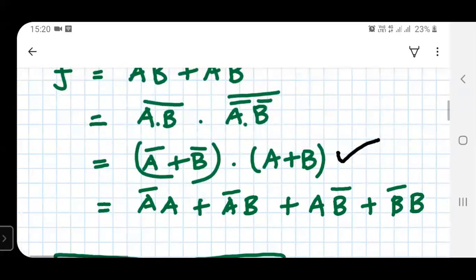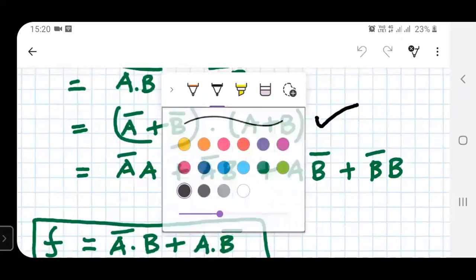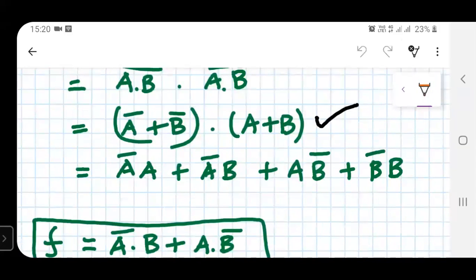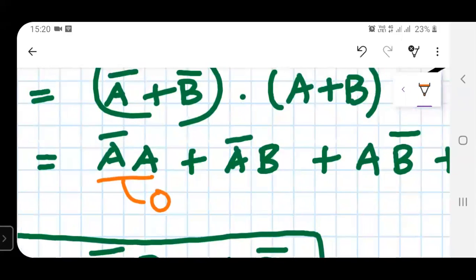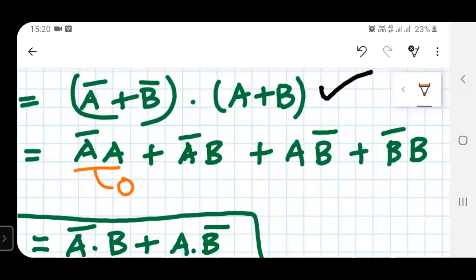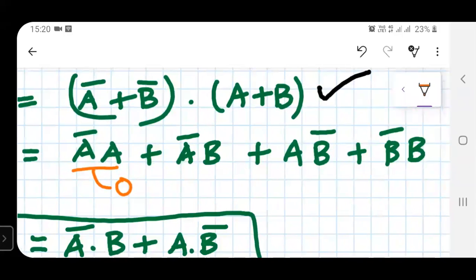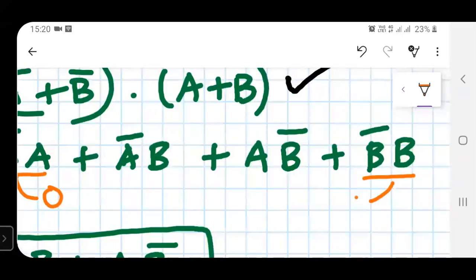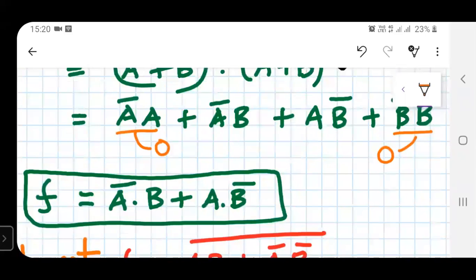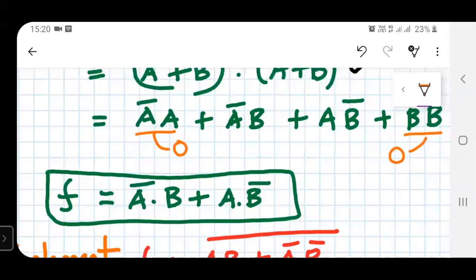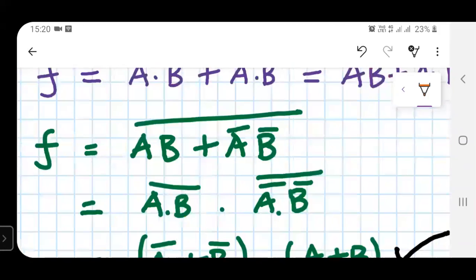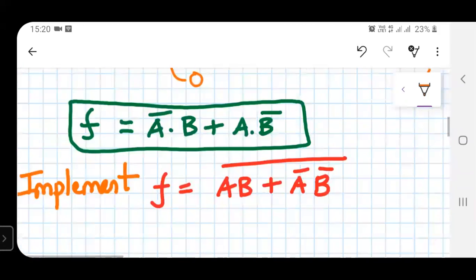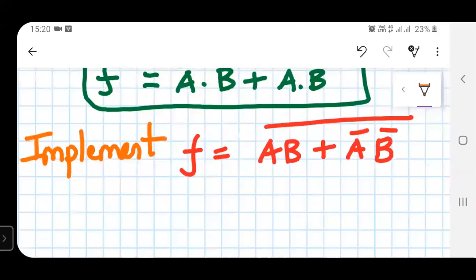Now if we expand, we get 4 terms. Out of that the first term is A bar A, which is actually 0. Second term is A bar B. Third term is A B bar, and the fourth term is B B bar, that is also equal to 0. So hence we arrive at the equation F is equal to A bar B plus A B bar, which is indeed equal to (A B plus A bar B bar) the whole bar. So let's start implementing this Boolean expression, which is of the XOR gate.